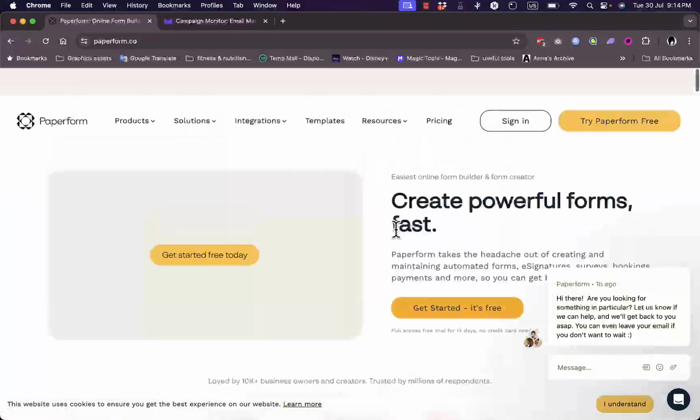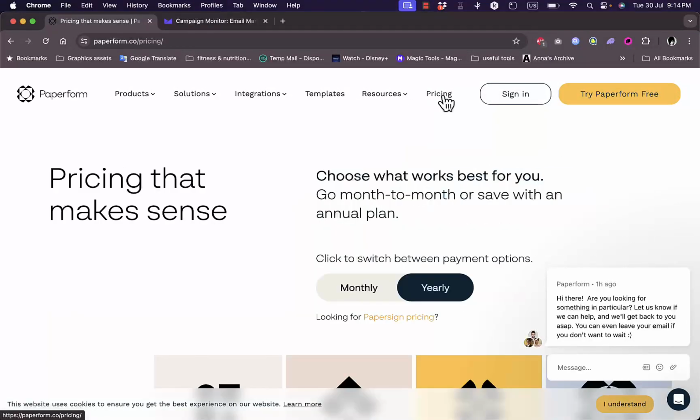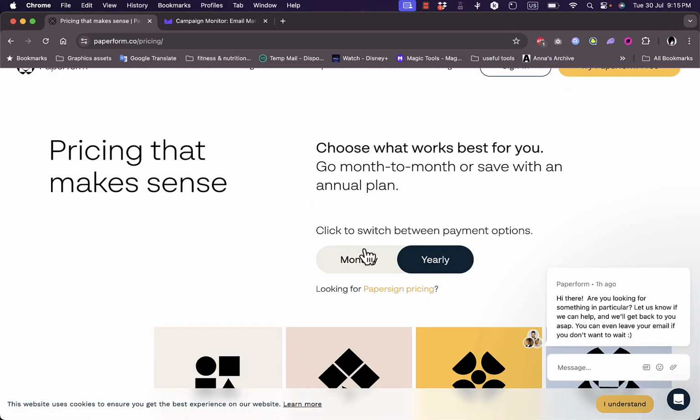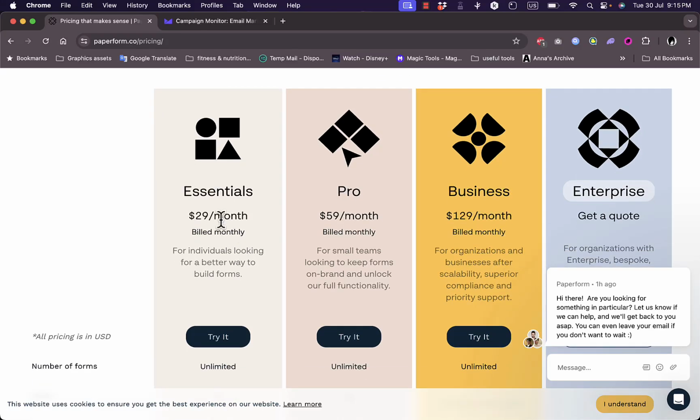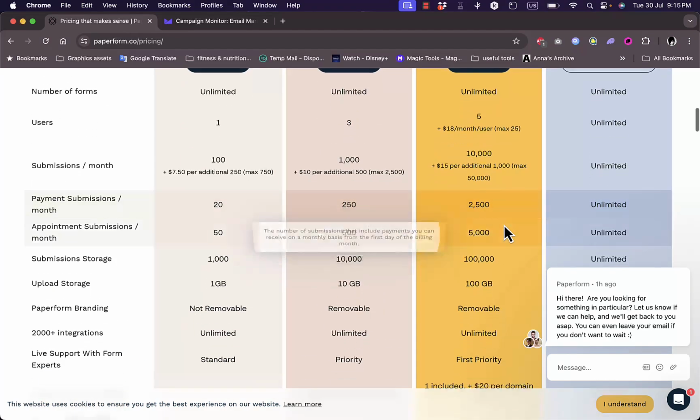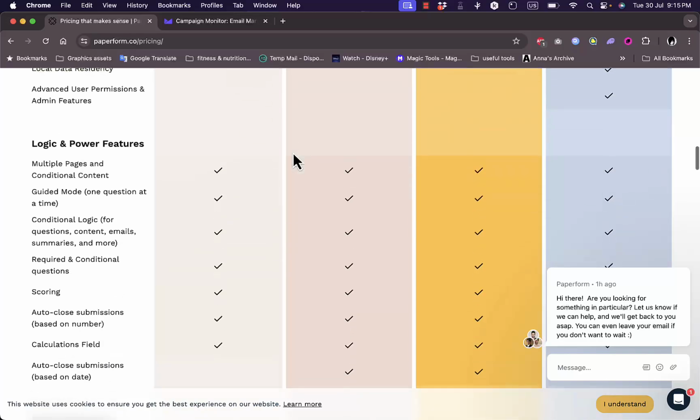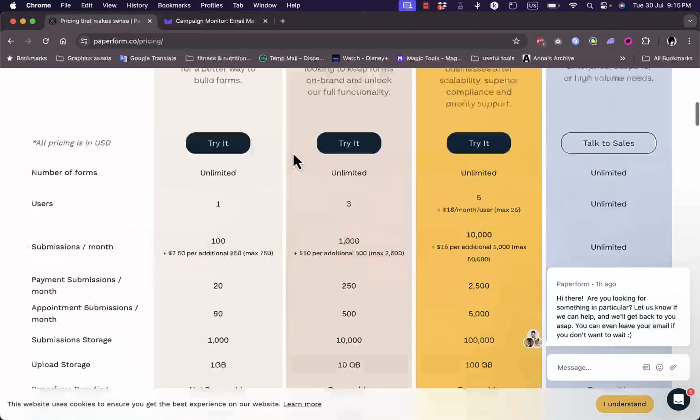Let's go ahead and see the pricing pretty quickly. So click on pricing here. And if you pay monthly, let's view the monthly prices. You have the Essentials, which is $29 a month. The Pro, all the way up to the Enterprise, which you need to contact them in order to get. Now you can compare the features of each plan to see which one is best suited for you.